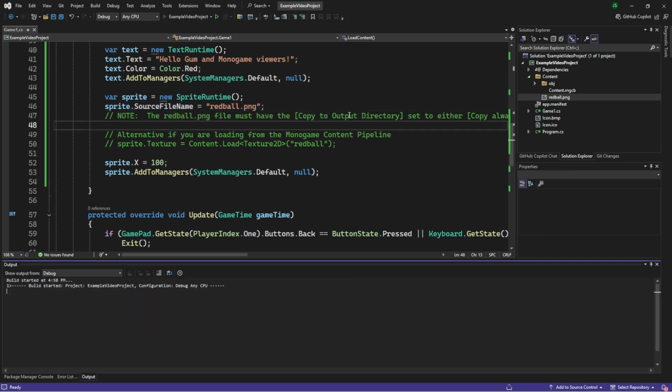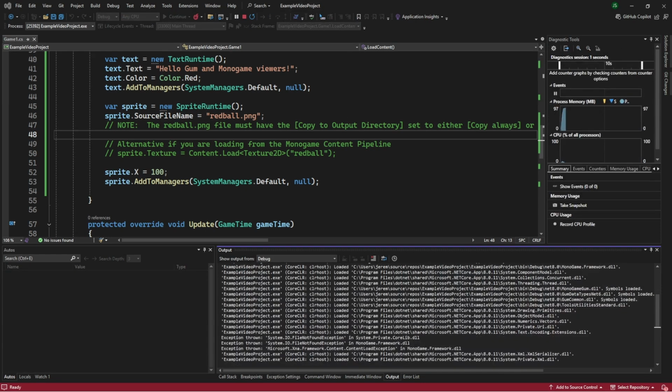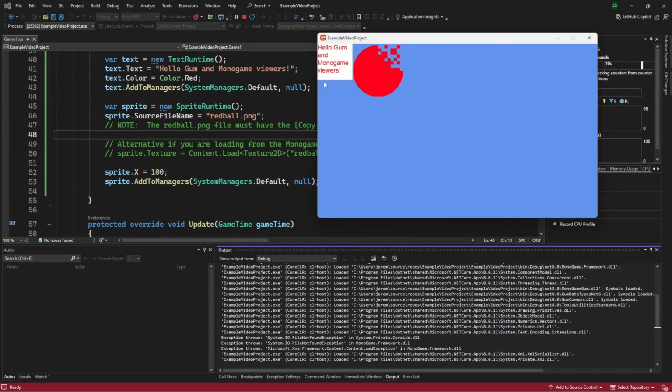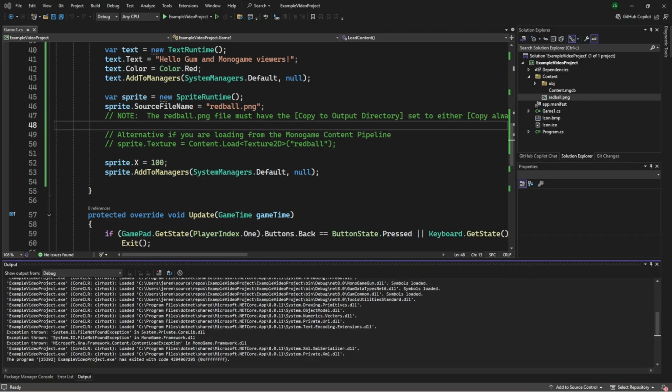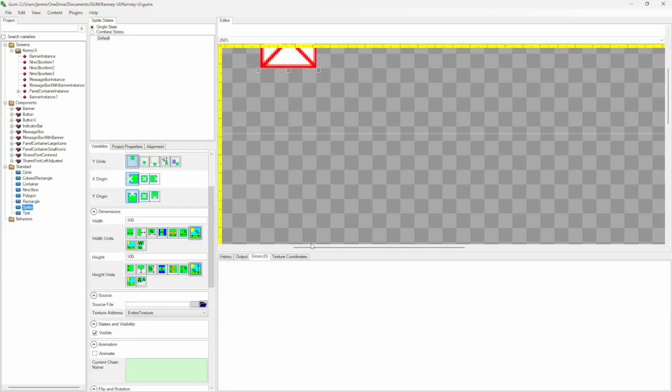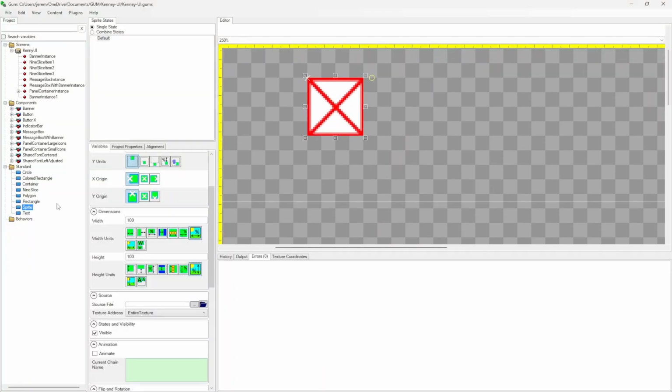So now if I hit run, I now have the white rectangle, I have the red text, and I have the sprite as well. I hope this shows some of the power of the Gum code, since up until this point we've only talked about the Gum tool, the UI editor creation tool.